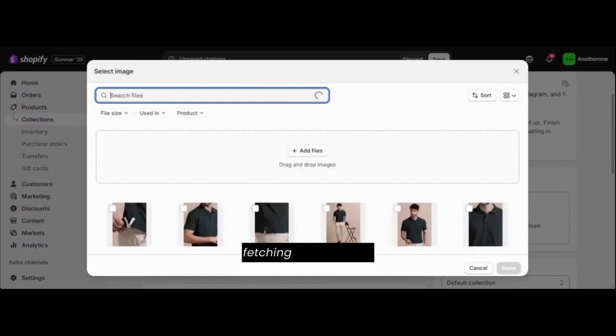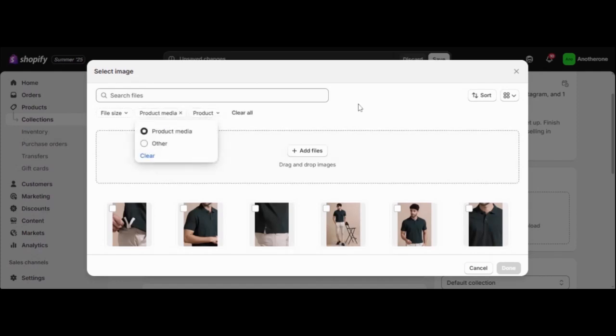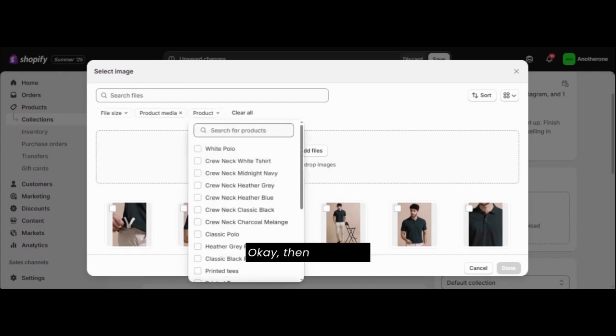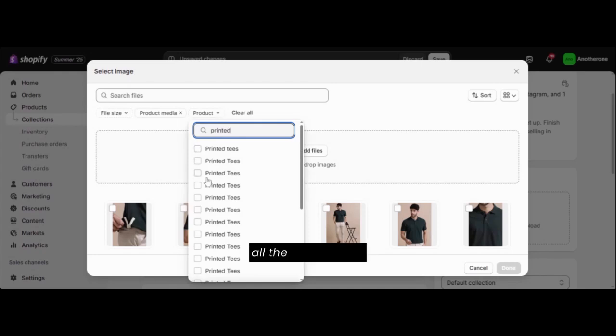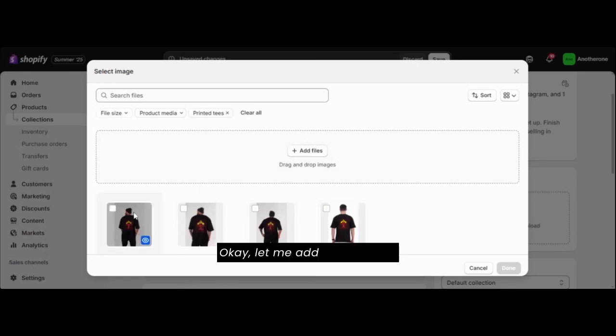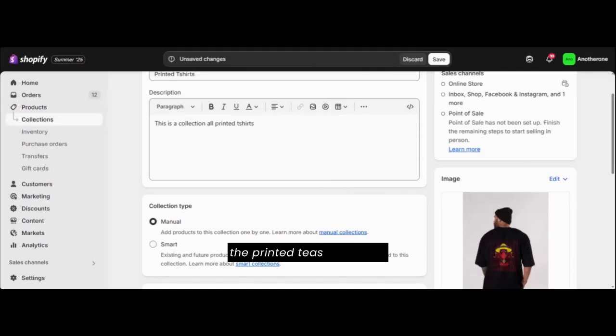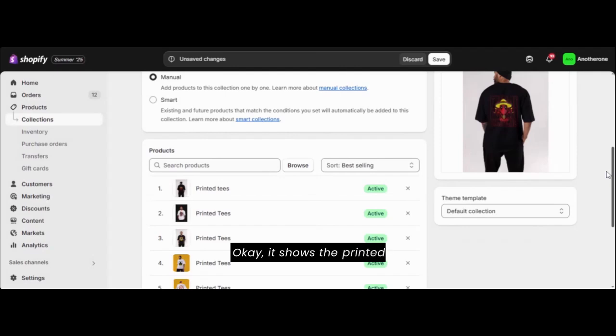It's not fetching that product. Let me select the products which are used in product media. Then here I will type printed. See here, you have got all the printed tees. Let me select one and add it as our image which identifies the printed tees collection.